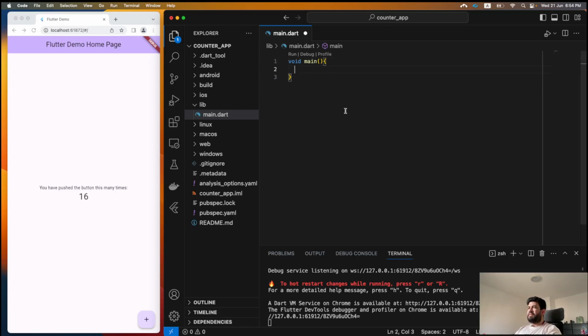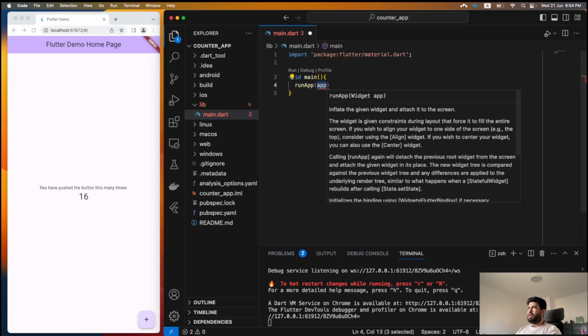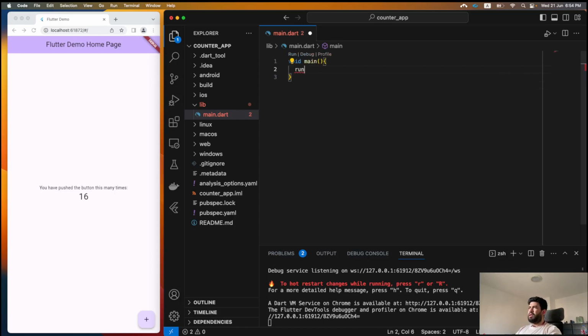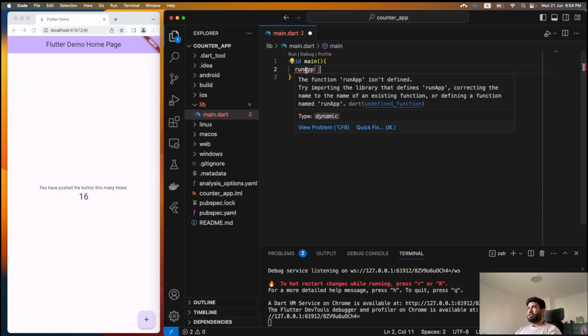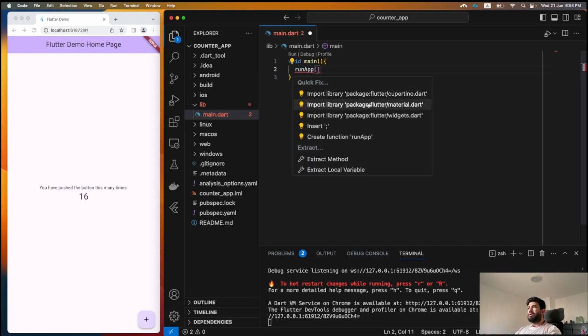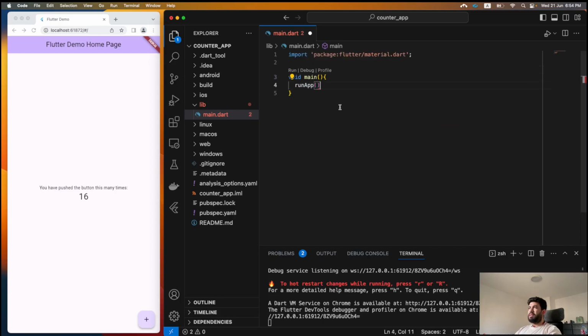And in order to make this a Flutter application, we need to call the essential function called runApp. You see, it automatically imported it from Flutter. In case it didn't, just type runApp, hover on the name of the function, and you will find a yellow icon. Just click on it, and you will find something called import library flutter material. So this is what we need. This is a method that we need to use in Flutter. It's called runApp.